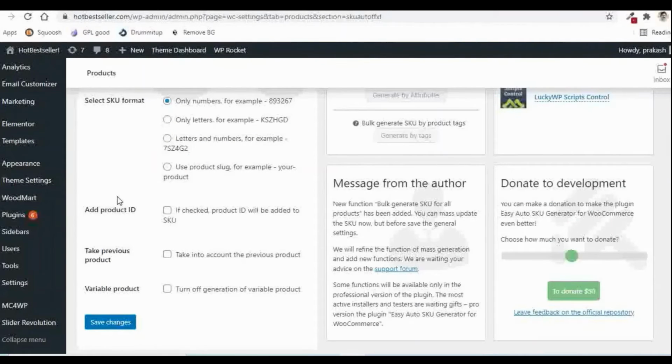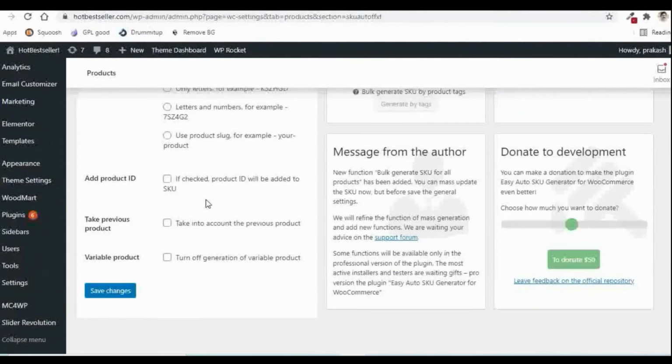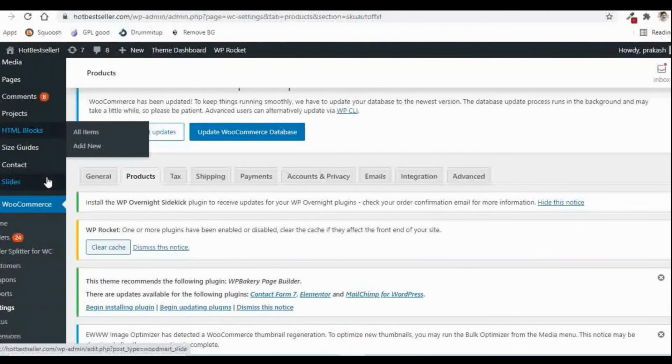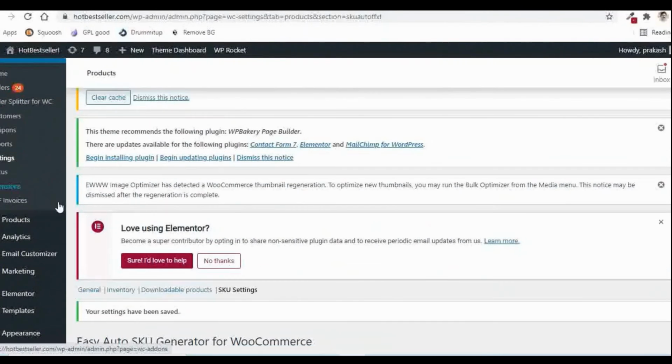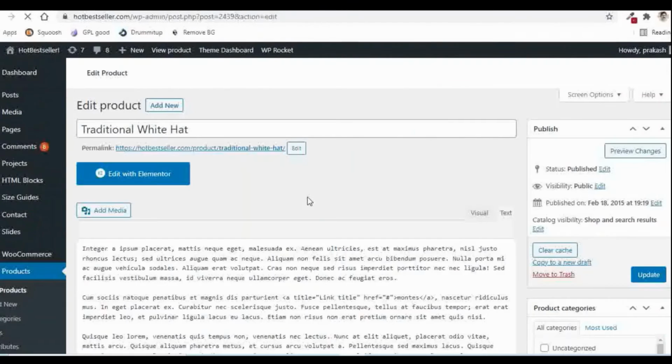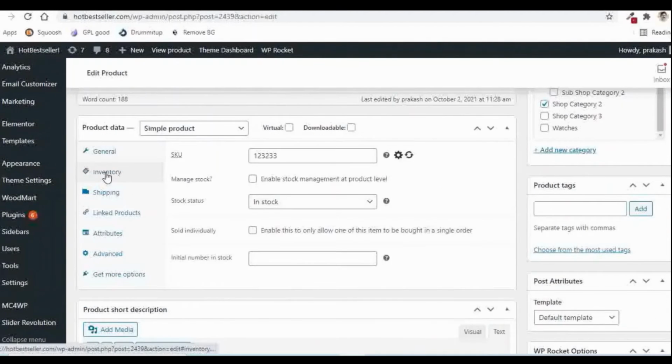I can have the product ID added to the SKU and a few settings for the variable product as well. So I can simply save this, and now if I go to the products and go to edit, under the inventory I will see a new button to recreate SKU. If I click on this, you will immediately see it has taken the format HB and a number.